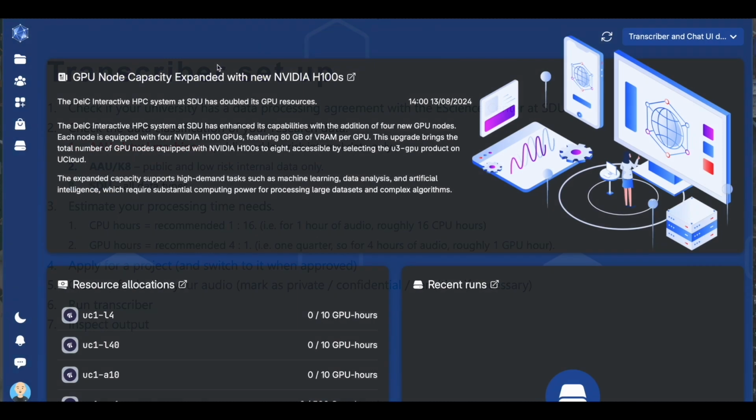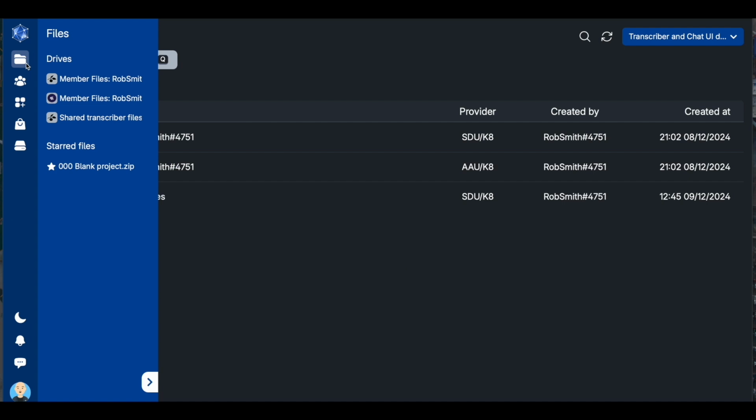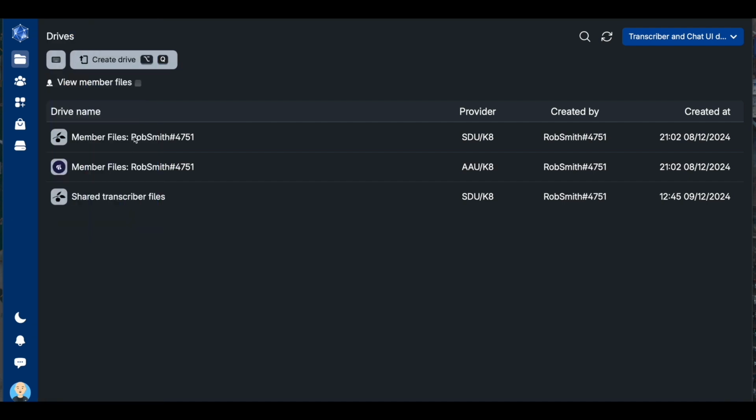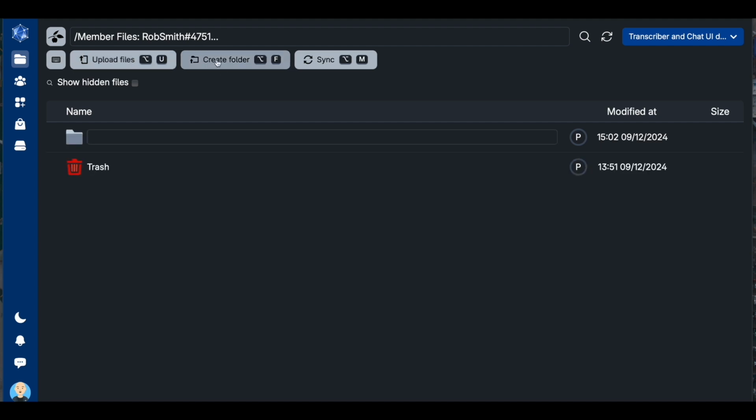Back to the UCloud interface, and we're going to assume that we're running a project where we have got sensitive data that we need to transcribe. So we're going to go into our file browser section, open drives, and just go into my member files section. When you first arrive here, it'll be blank, but I've deleted something, so the trash folder is there. I'm going to create a new folder and call this audio files.